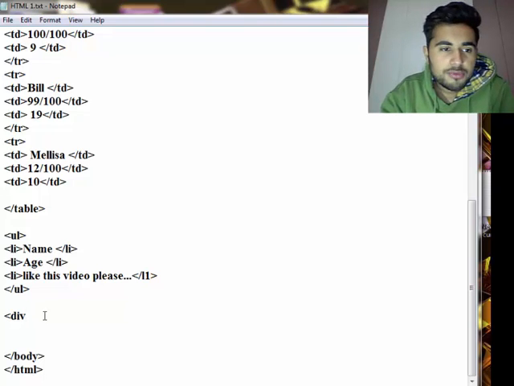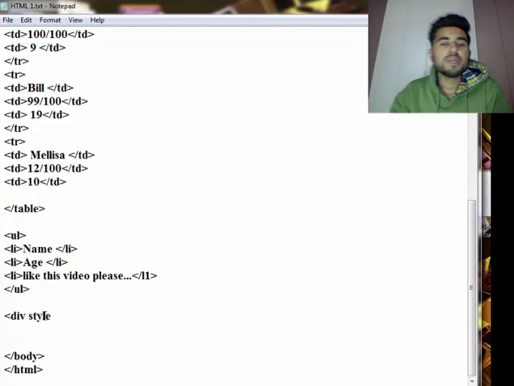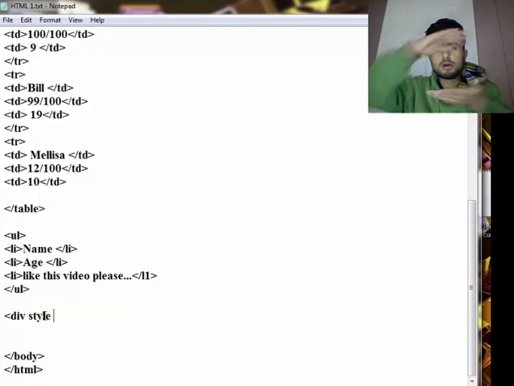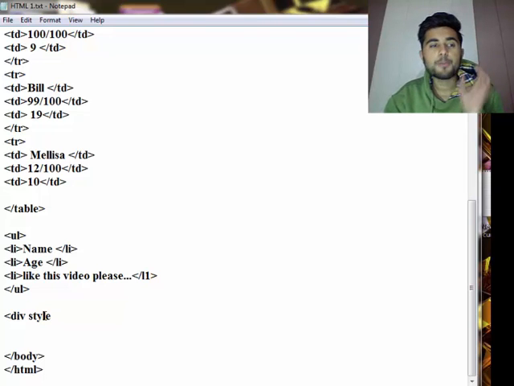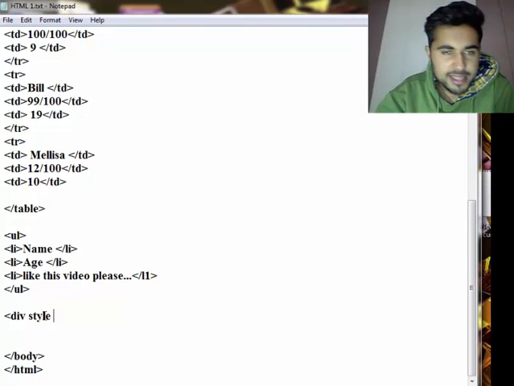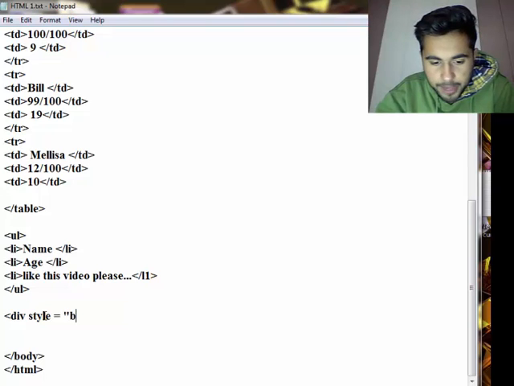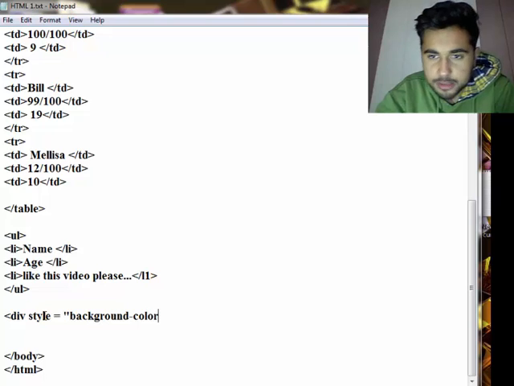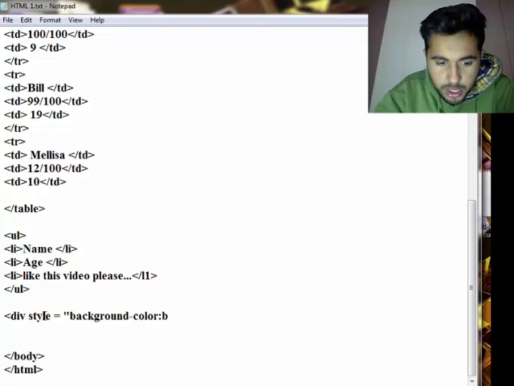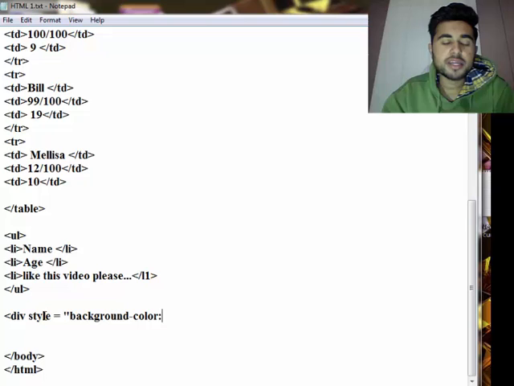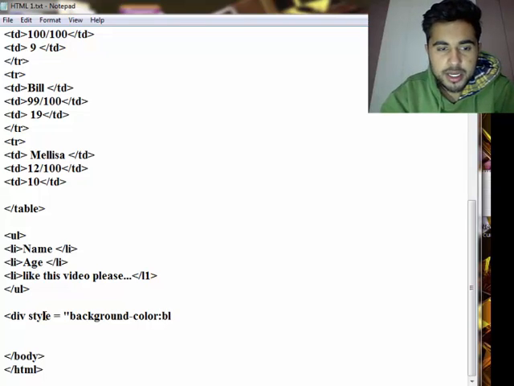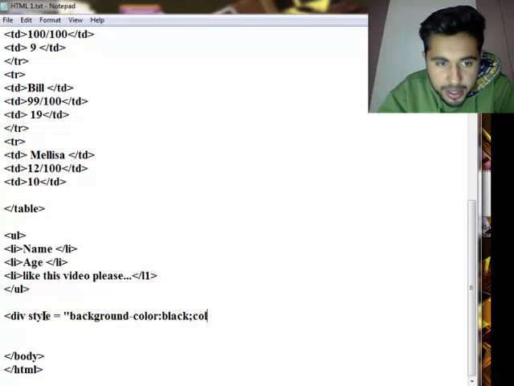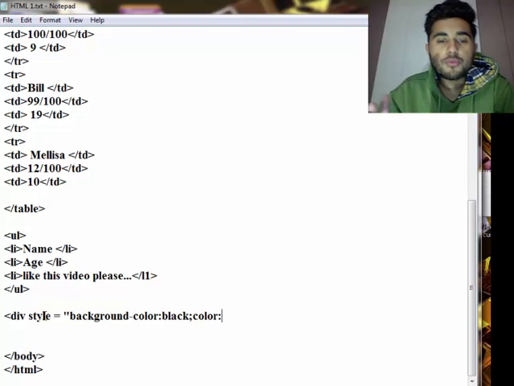Let's start with that. I'll type div style, making this a block and making its background color black, and typing some text in there. So div style, then equals, and then we start with background, and any kind of color you want to set as the background of that block. I'm making it black, and then color, which is the color of the text you want to display.